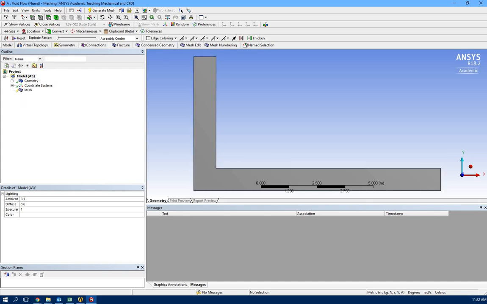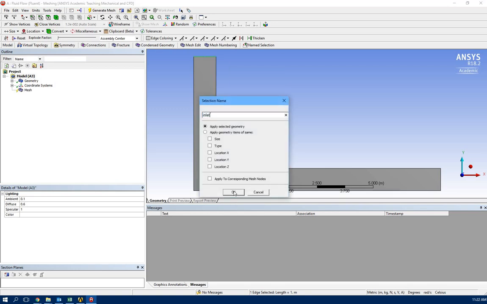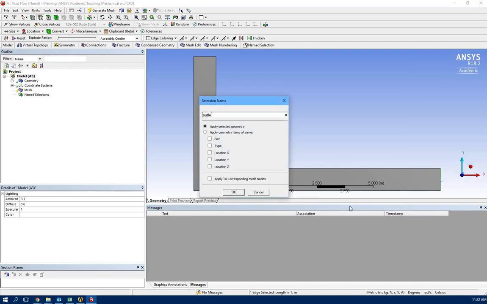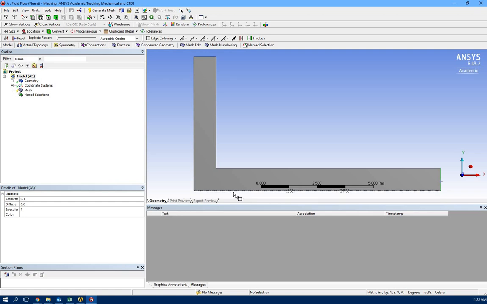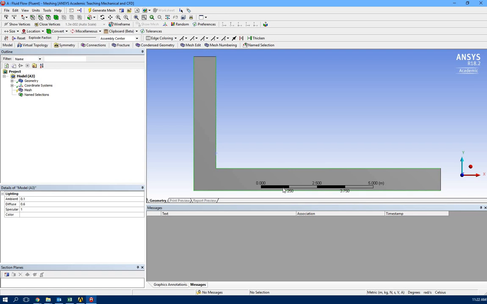Let me name it. So select edge selector. This is going to be my inlet. Right click, name selection, inlet. This side is going to be my outlet, and all other sides are going to be my wall. Right click, name selection, walls. So this is a pipe, 90 degree, very sharp. Inlet is going to be here, 0.1 meter per second, and outlet is going to be pressure outlet.